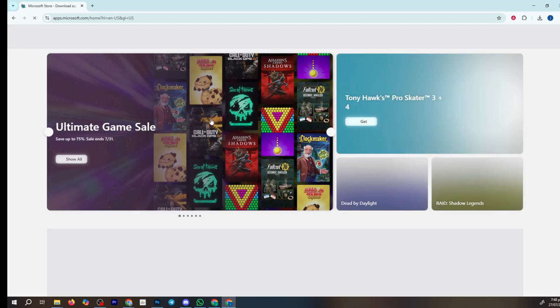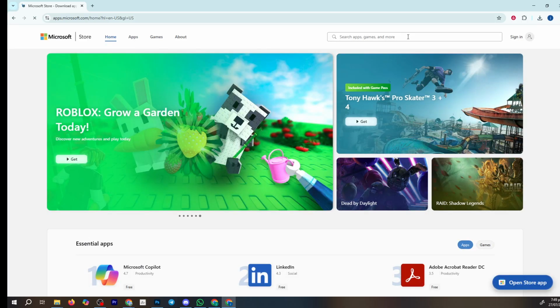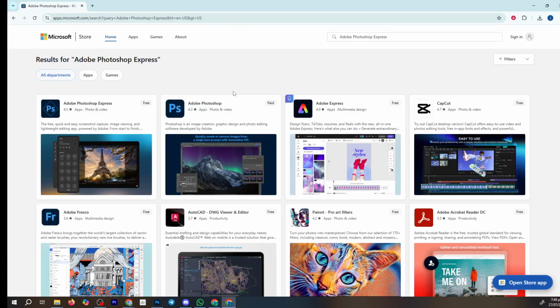Now that you've arrived at the Microsoft Apps platform, let's shift our attention to the search bar located on this website. This is where you'll type Adobe Photoshop Express. That's the app we want to install. After entering the name, press Enter again. This action will direct you to a specific page dedicated to Adobe Photoshop Express, allowing us to get exactly what we set out for. Once you're on the app's page, it's time to take the final steps towards downloading it.